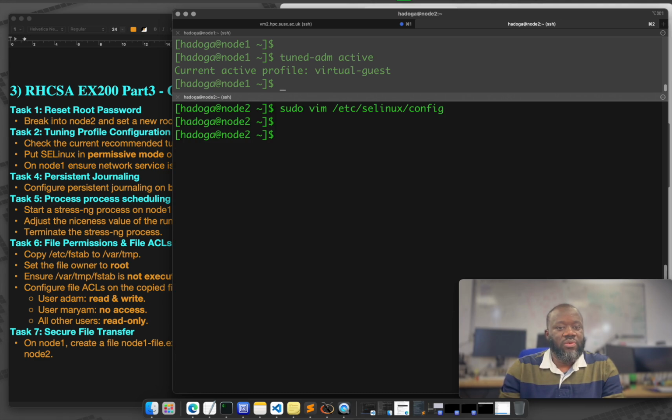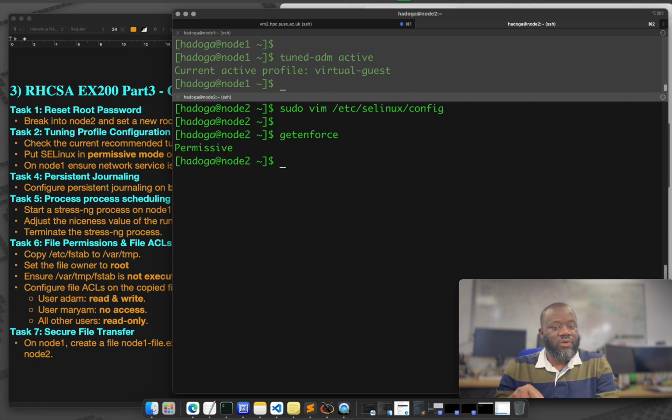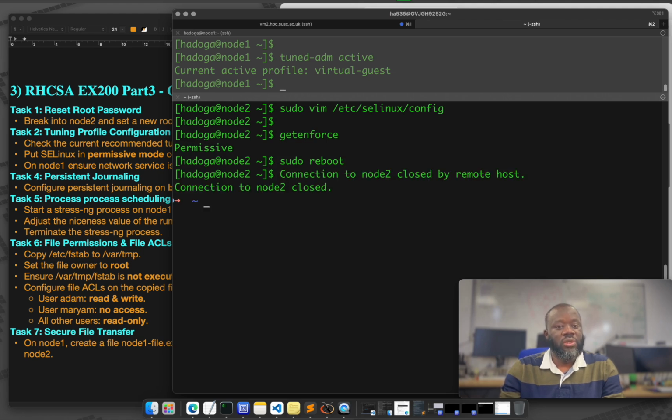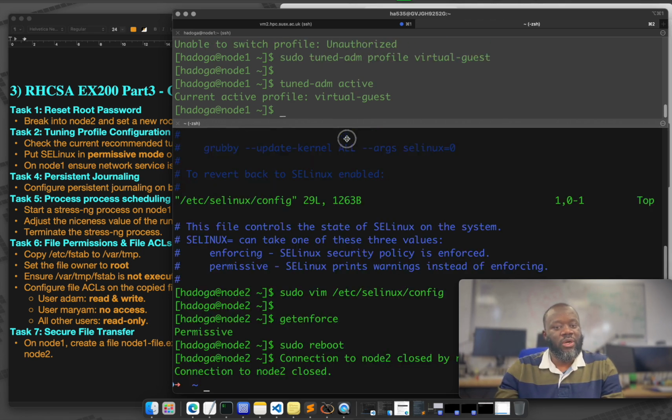We're out. And what we need to do now, if we do getenforce, right? That's still in permissive, but it's not because of this change we've made. Since it is the RHCSA exam we're preparing for, the best way to find out if this worked is to do a reboot. So I can do sudo reboot. Let's just reboot this box and make sure it remains in permissive mode. Enter. Because it's SSH into the node, I have lost my connection, but we'll come back to that.